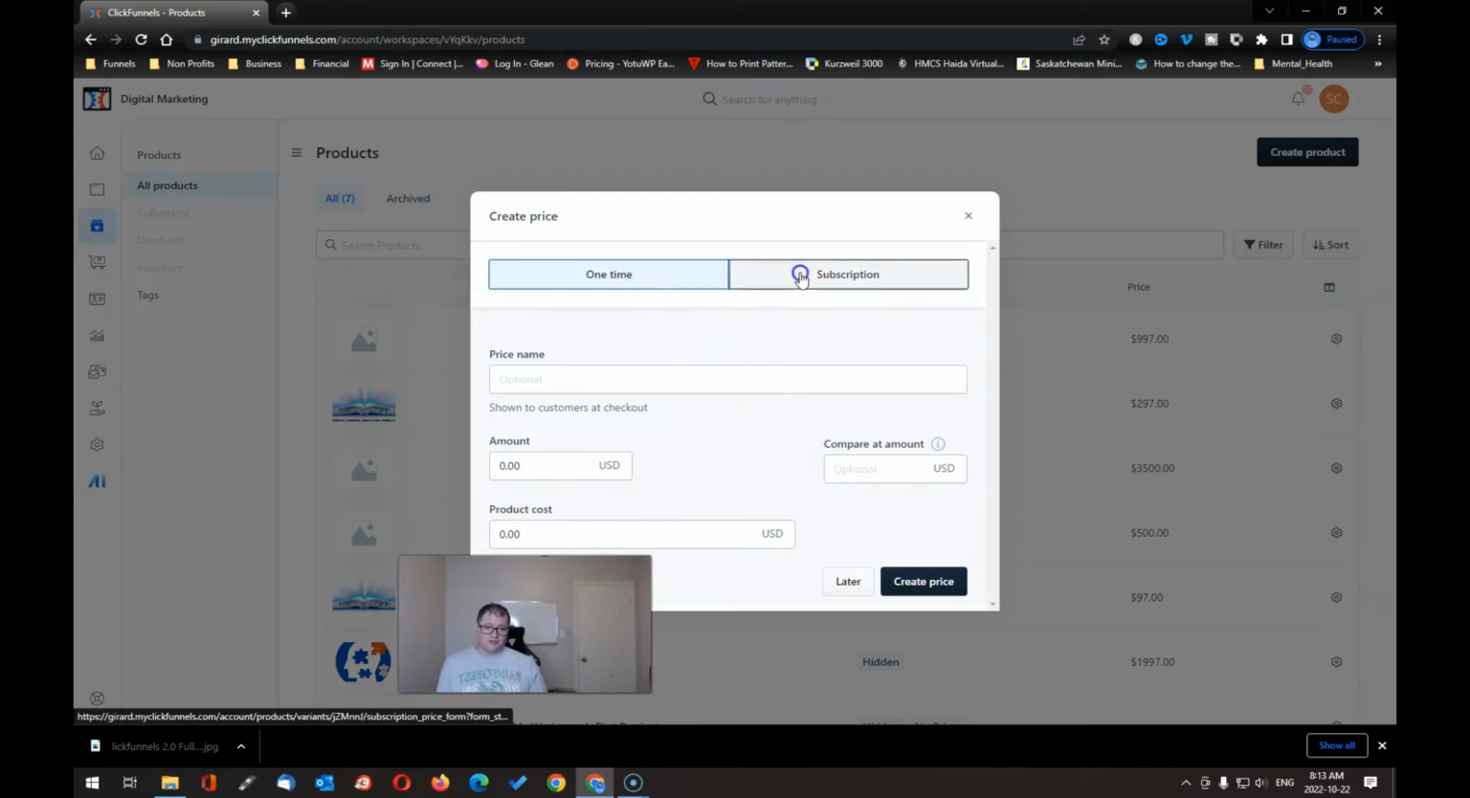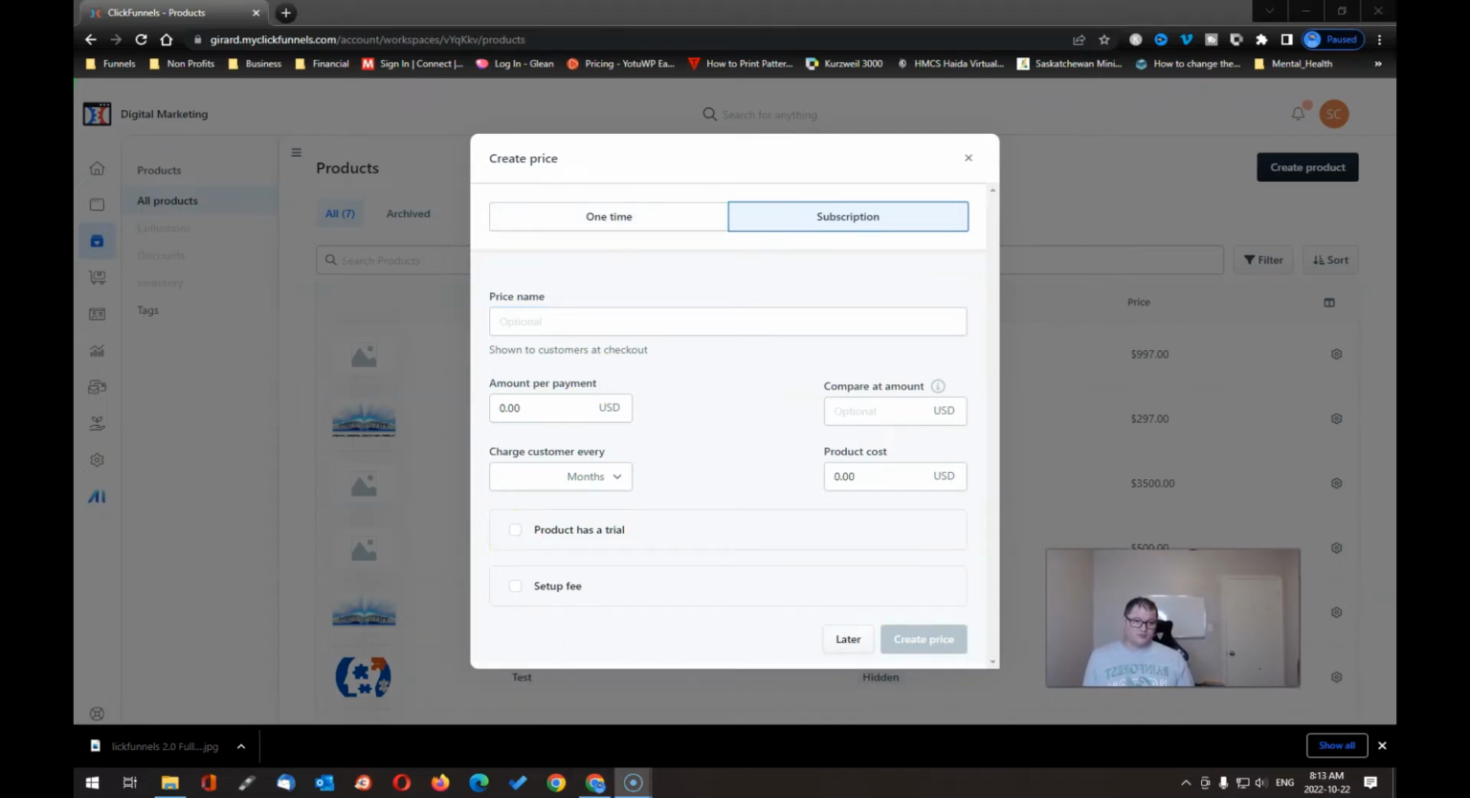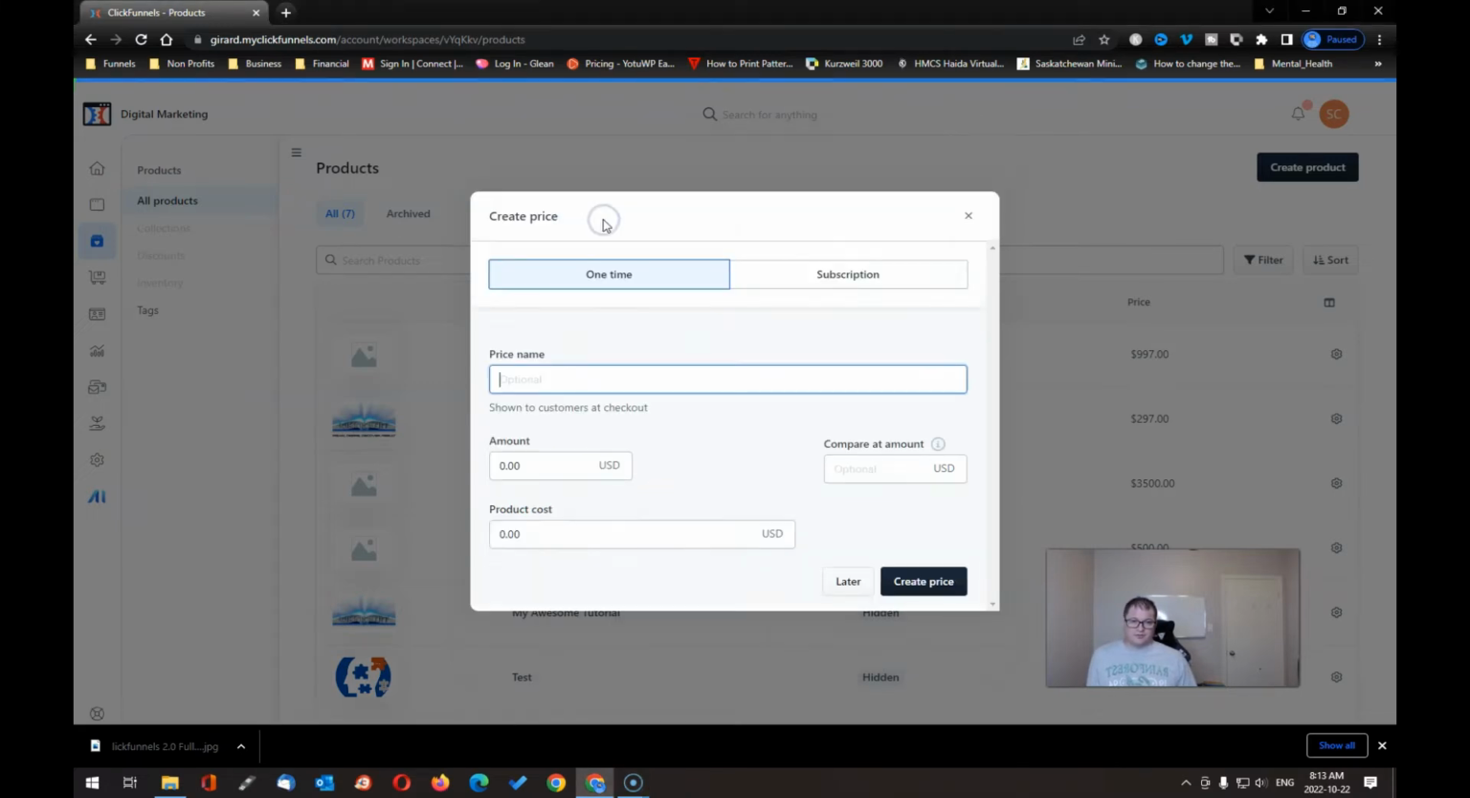You can choose one time or a subscription service. So basically, if you're gonna drip feed them one module a week, maybe you want to have a weekly subscription, for example, so they get that content, they get a result, they want to keep on coming to the next week. But for the purposes here, I'm just going to select one time.